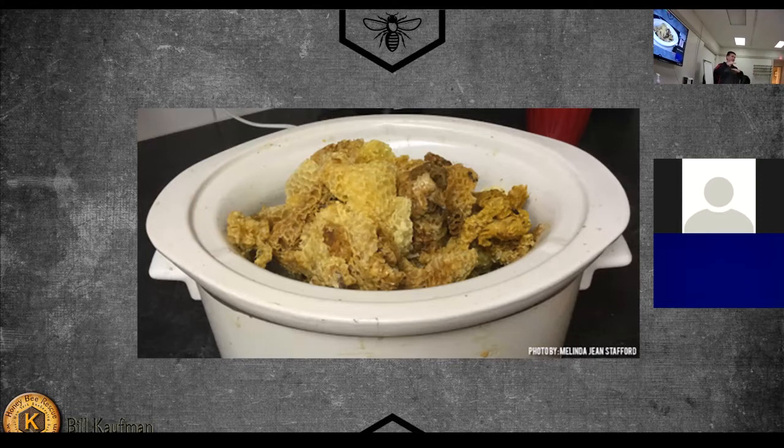And wax has this property of being self-clarifying, kind of like our honey does. When we're extracting honey, we put it in a bottling tank. All the junk falls to the bottom, all the wax floats to the top, and you draw off the middle. Same thing happens with wax.